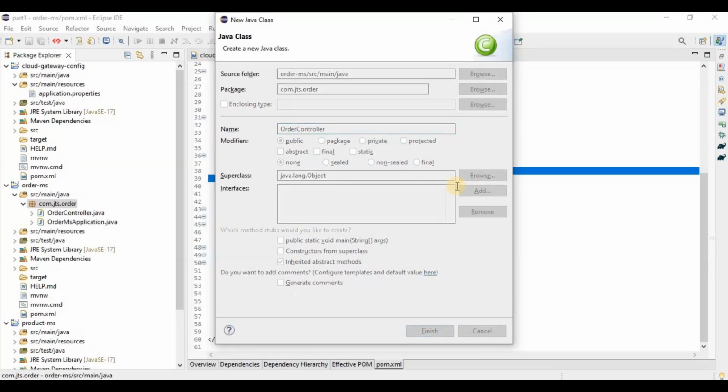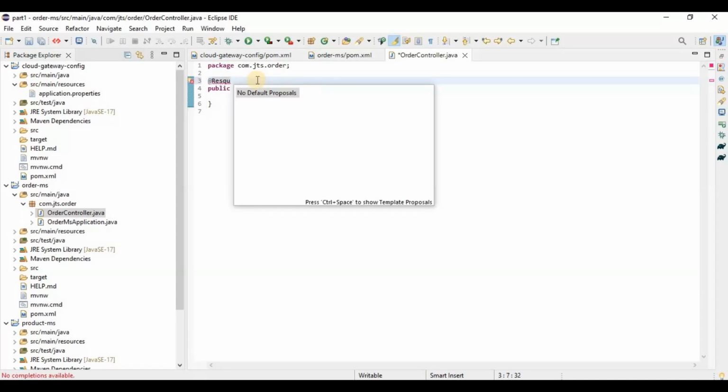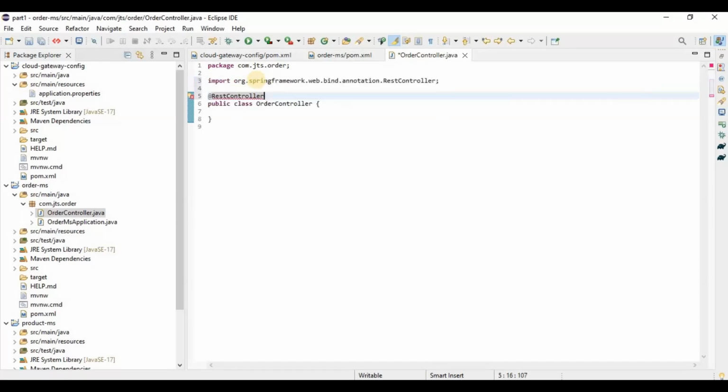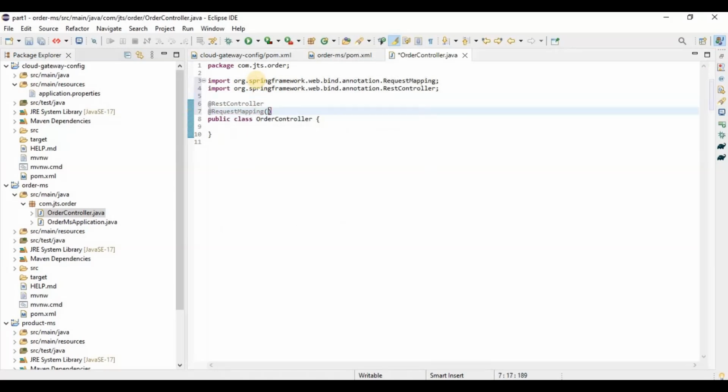To create the controller we can create one class here, like OrderController. To expose it as a controller we need to use this annotation, RestController, and then we need to provide the path, what the mapping path will be. For this mapping it is /order. And here we are going to create one GET API.